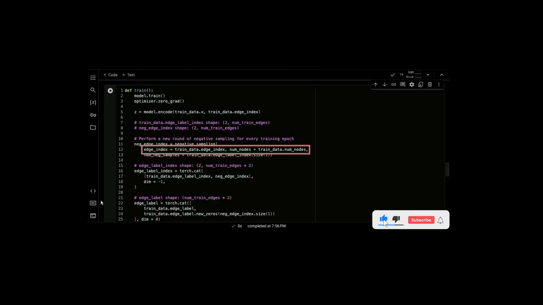I use the negative_sampling function. This function takes in the current graph structure, that is the number of edges in the graph and the number of nodes in the graph, edge_index and num_nodes, and the number of negative samples that you want to generate. I basically set the number of negative samples to be equal to the number of positive edges that we already have in the training data. By performing negative sampling for every training epoch, we generate a different set of negative samples for each epoch. The shape of neg_edge_index is given on line 8.